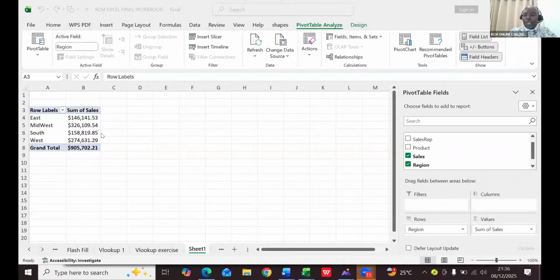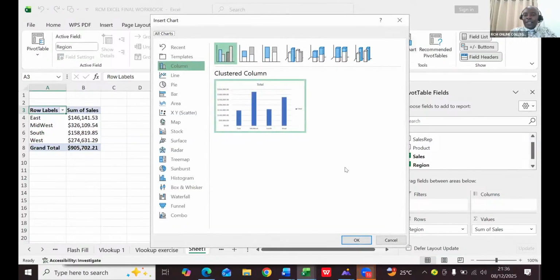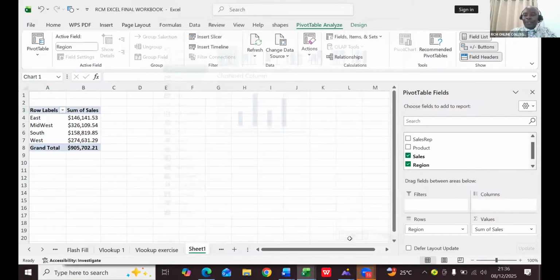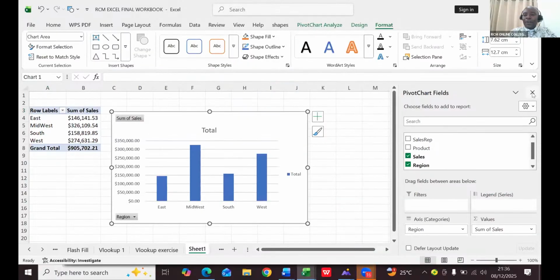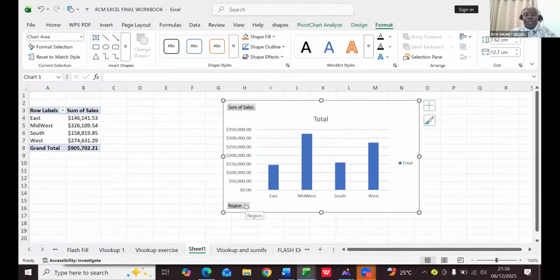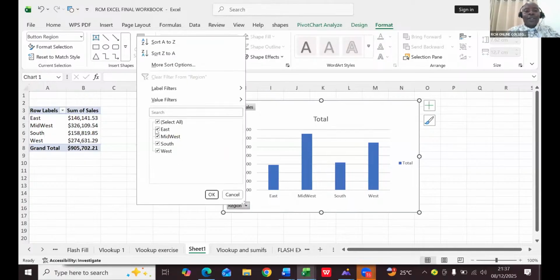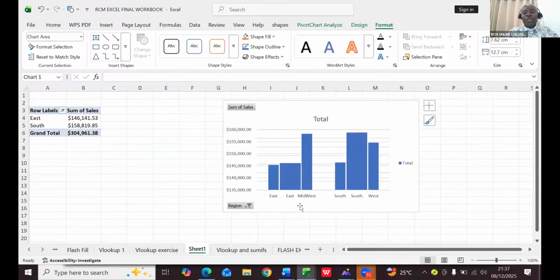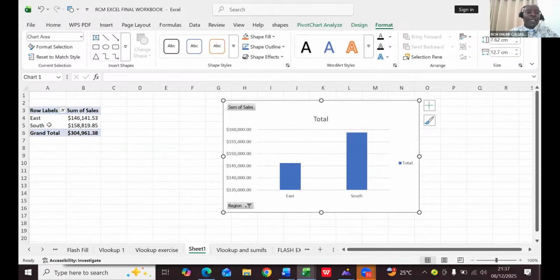So this is what we are doing. And the good thing with this, I can come and pivot chart it. I can pick this and say okay. Then I can collapse this. Now I have a chart. So you come here, regions. You can now filter maybe just one or two regions to compare east and maybe south. That's what the board wants. You say okay. So you're able to see east and south remaining, and south is doing very, very well.